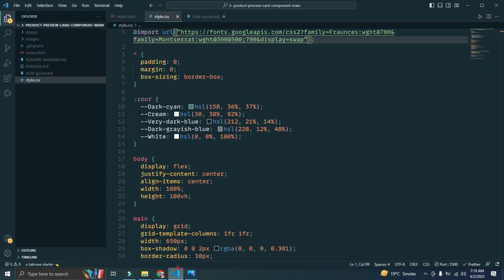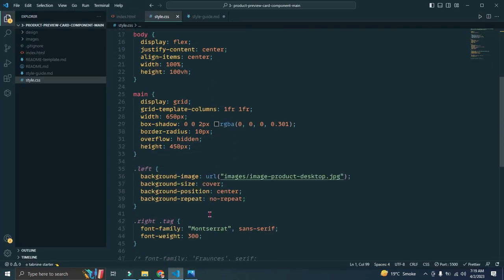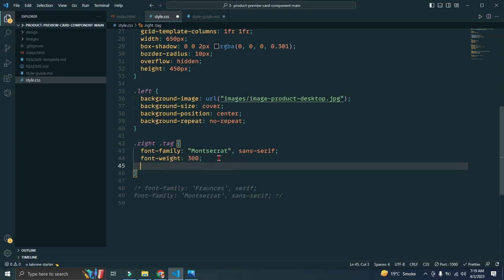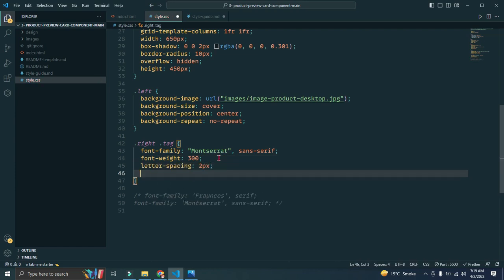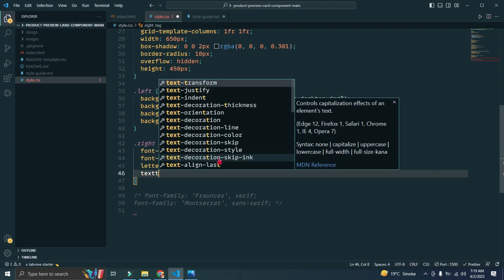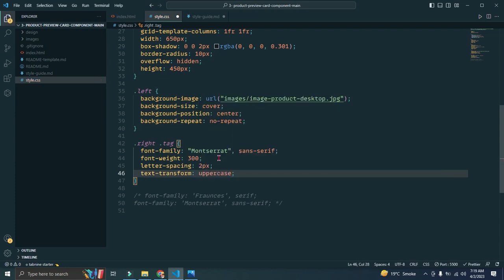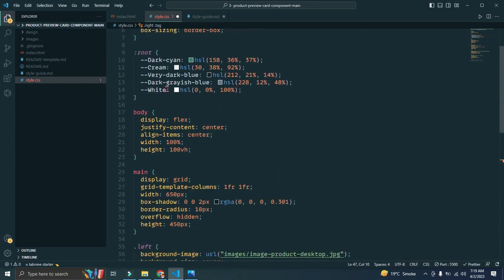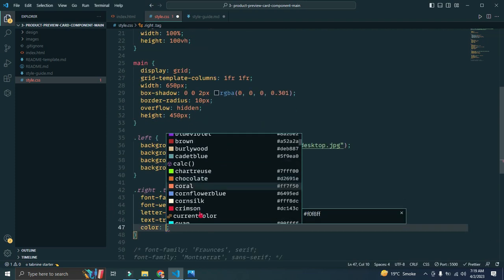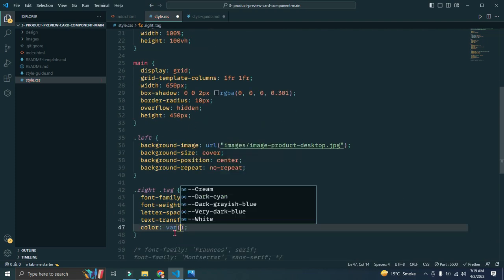Now it's light. Okay, letter spacing will be 2 pixels, and text transform will be uppercase, and the color will be variable dark grayish blue. Good.